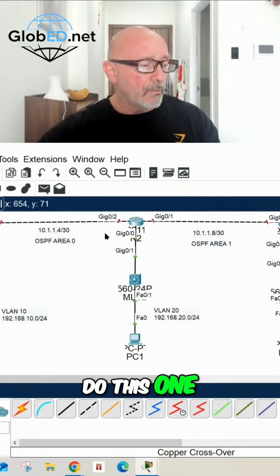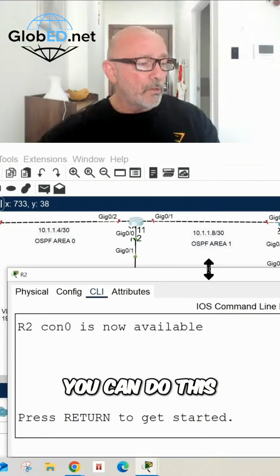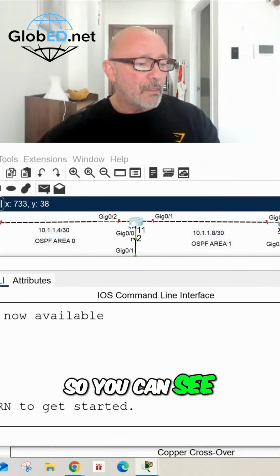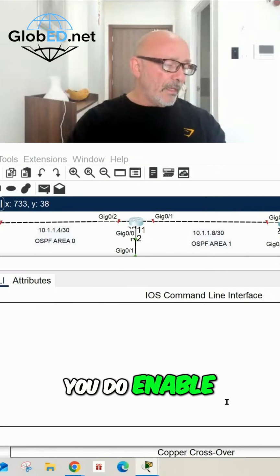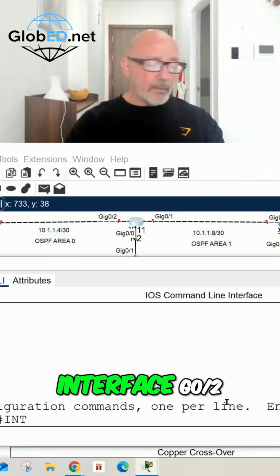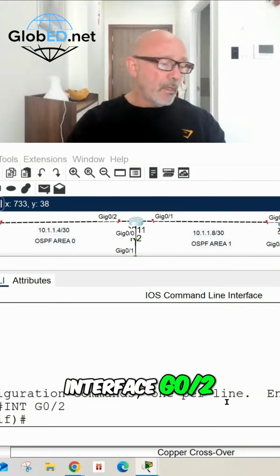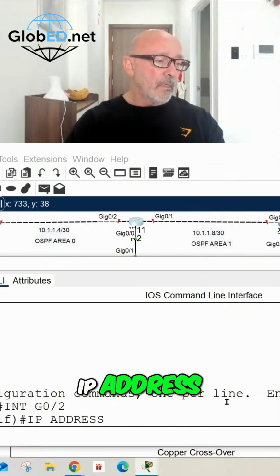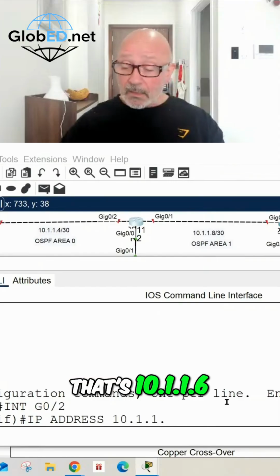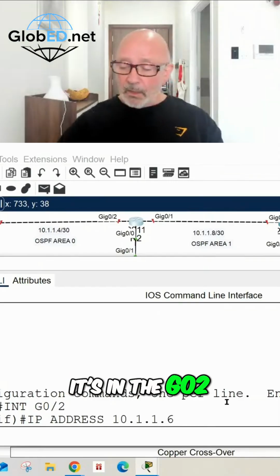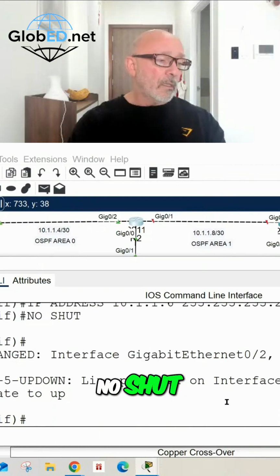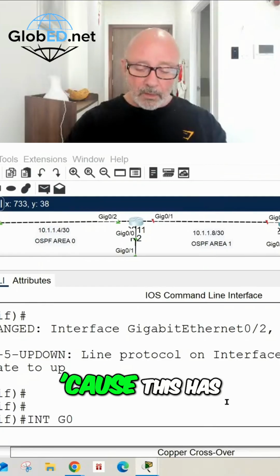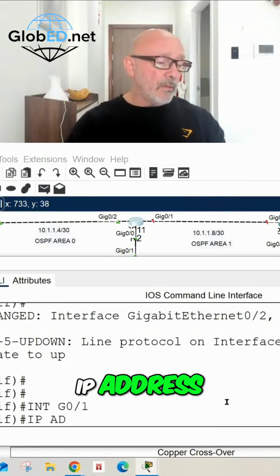Let's go ahead and do this one. And what you can do is you can do this so you can see it. All right. You do enable, config t, interface G0/2, IP address 10.1.1.6 is in the G0/2, 255.255.255.252. No shut. And then interface G0/1, because this has two sides, IP address.